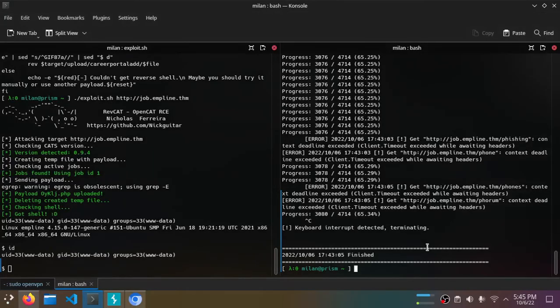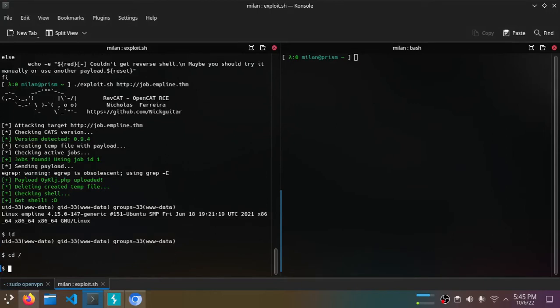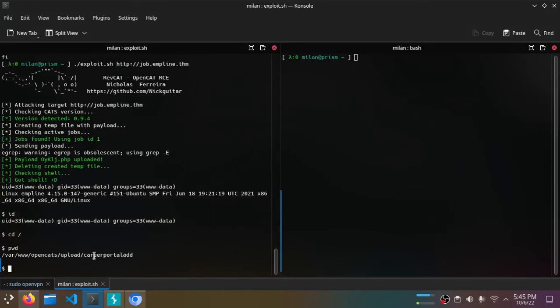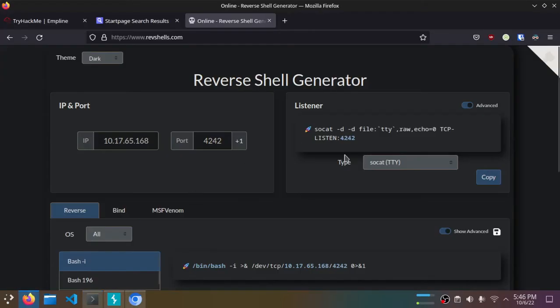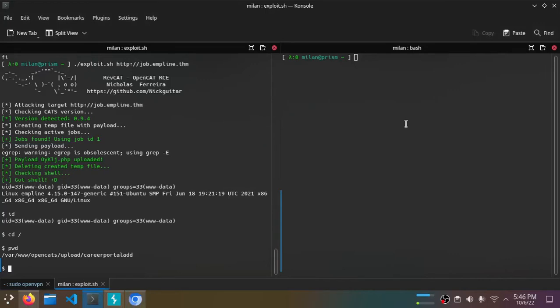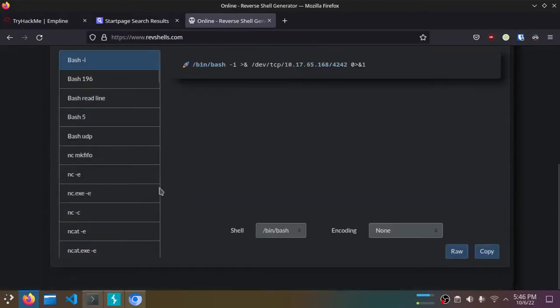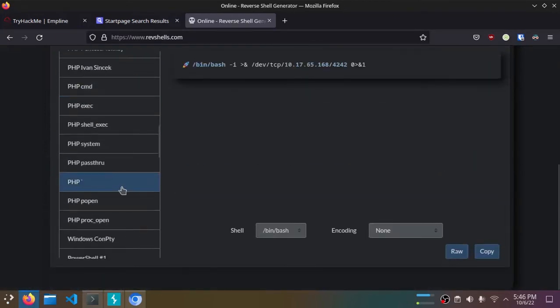I want a better shell than this, because if I try to go to the root directory, for example, I am still here. It doesn't let me do anything significant. So I will set up a socat listener there, and I will look for my equivalent.